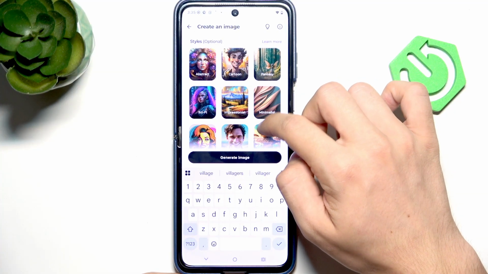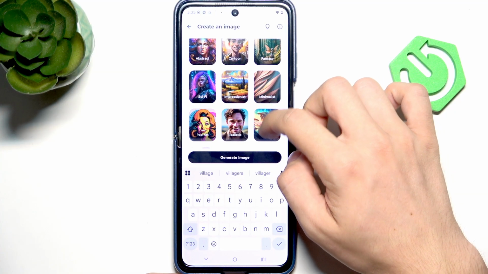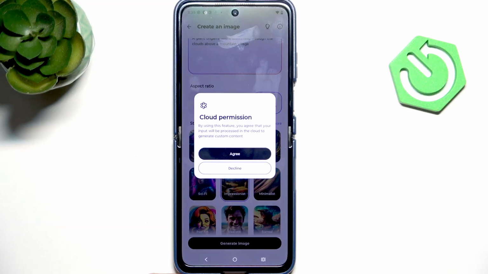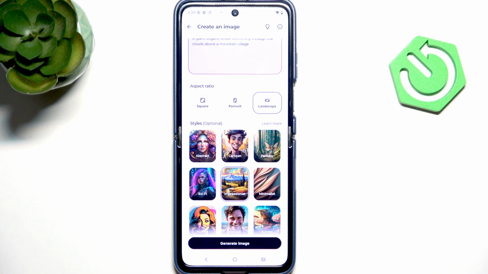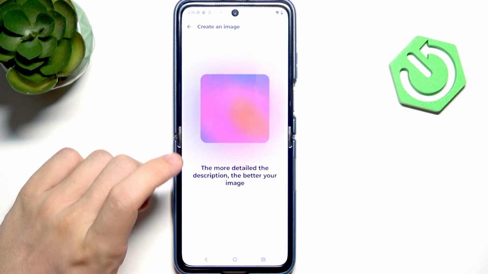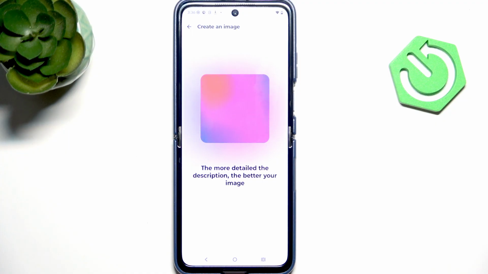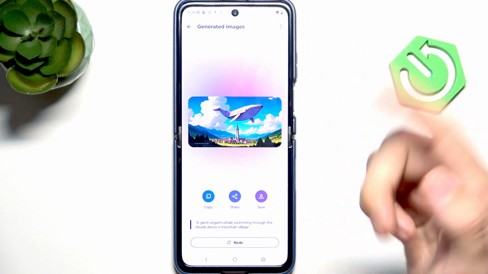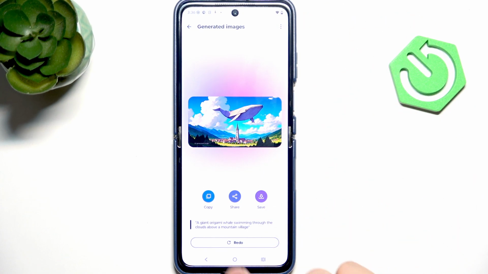So I'll do maybe let's do realistic, or no, let's do Impressionist. Now I'll agree. Click generate image, and now it will start doing it. So let's give it a moment, and there it is. That's how it has made it. I can now save it to my phone, I can redo it, I can share it, or I can copy it.